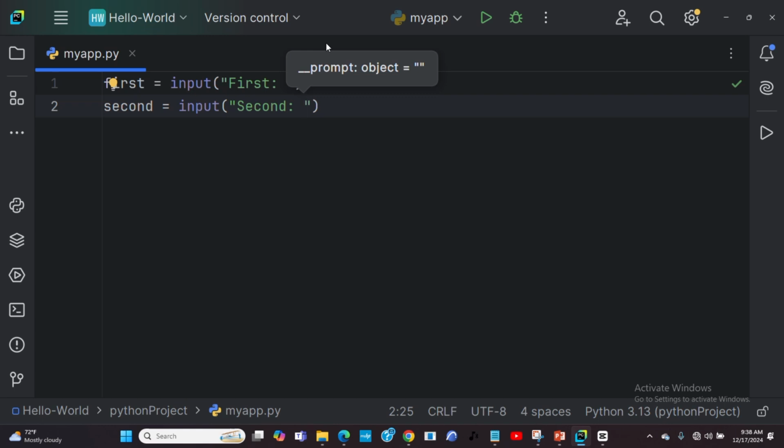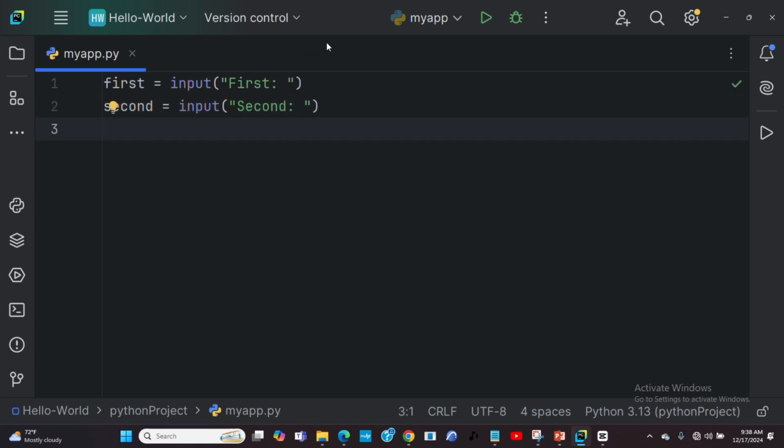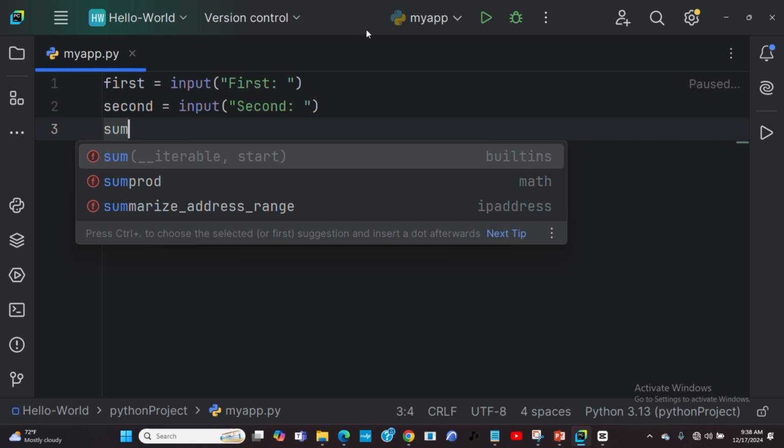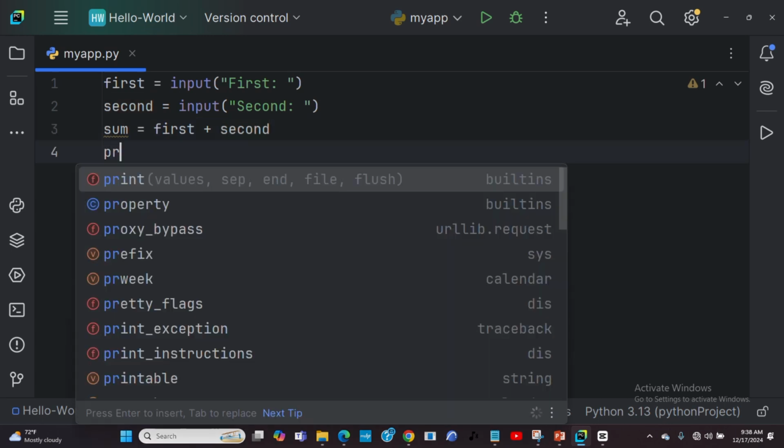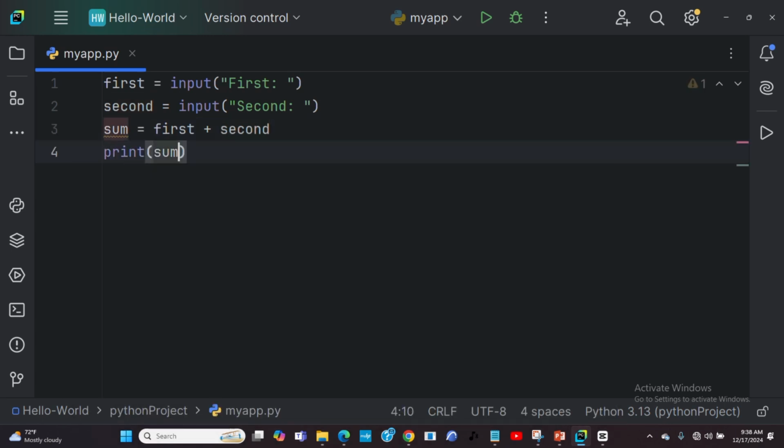Now, the next thing we are going to do is calculate the sum. The sum that I want to get is the first plus the second, isn't it? So sum equals first plus second. So now let's print the sum, run it, and see what we are going to get.